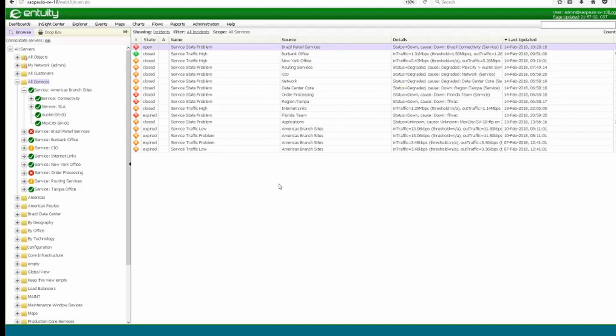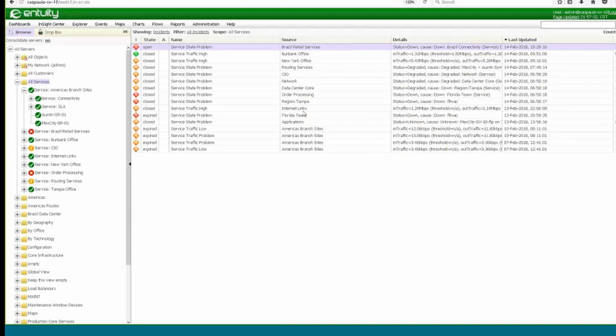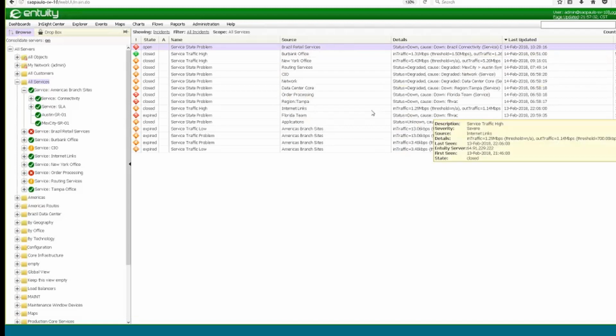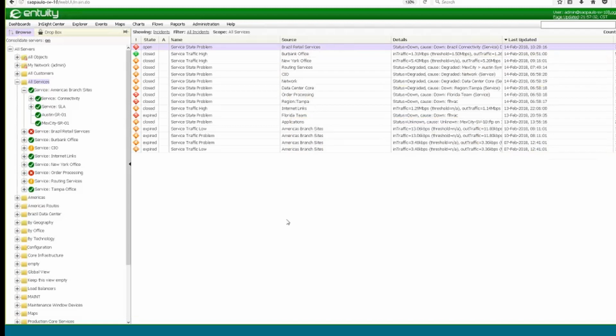If I did this over my internet services, internet links right here, I'm actually tracking high traffic. So I've actually got high traffic here. I can drill into this and I can actually identify which interface is driving traffic. Same thing with low traffic. But it's very easy for me to be able to see at a service level where I've got changes, where I've got problems, where I've got things that might be impacting my services.